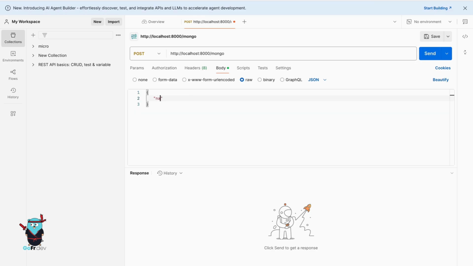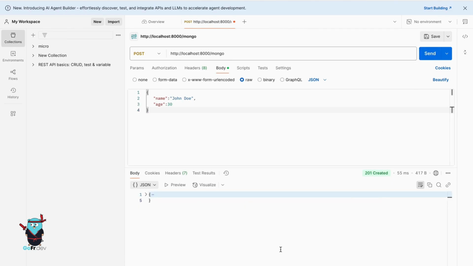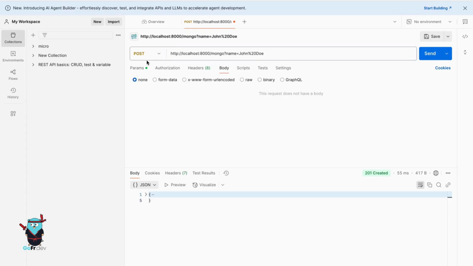In the body, we'll send the name as John Doe and age as 30. And we click on send. And we see that we get a response. Now let's test the get method defined on the same endpoint. So in the URL, we add question mark name equal to John %20 Doe. Here %20 is for space. Now we again hit send, and as you can see, we are successfully able to fetch the details from the MongoDB database.